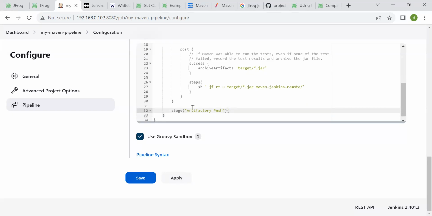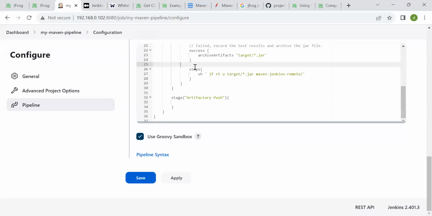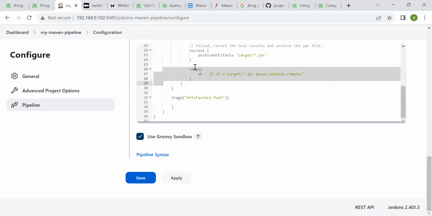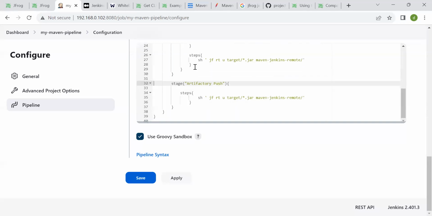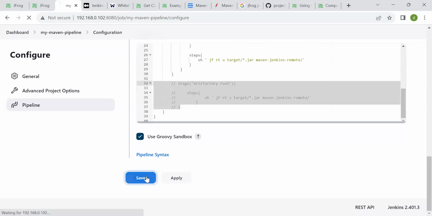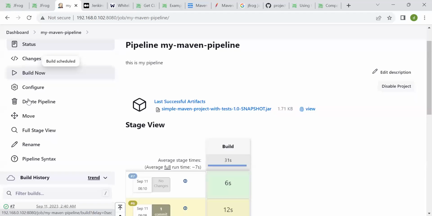Under artifactory push, we do have multiple steps. Let's copy. One among them is this one, and I'm commenting out. Or else what I can do is I can comment out this itself. So let's say this. Let's try that. If it works, we will go and try to implement. Okay, now let's do this.